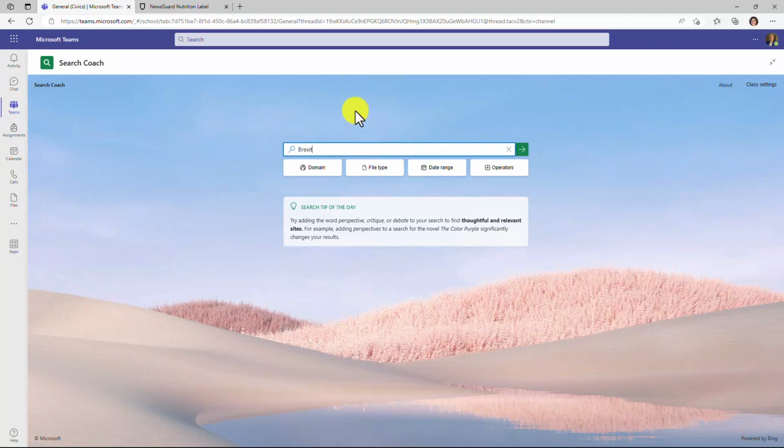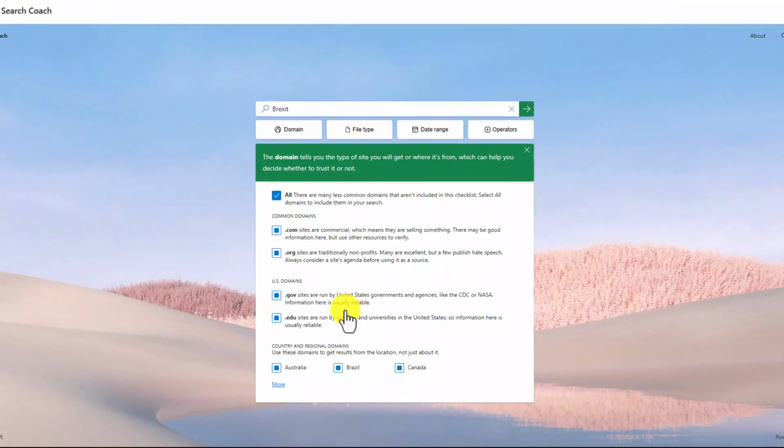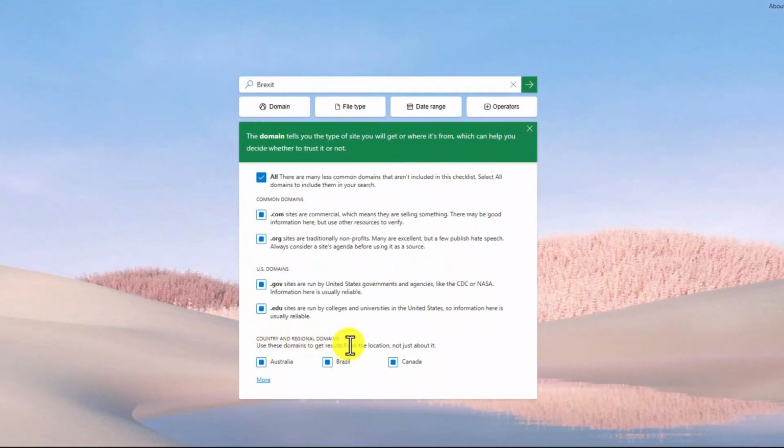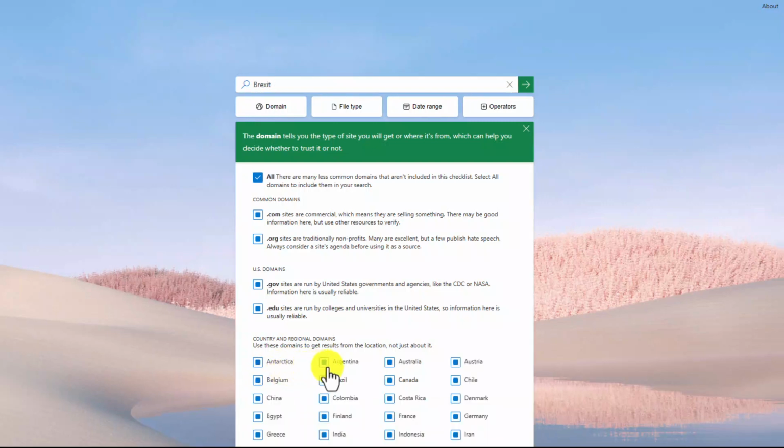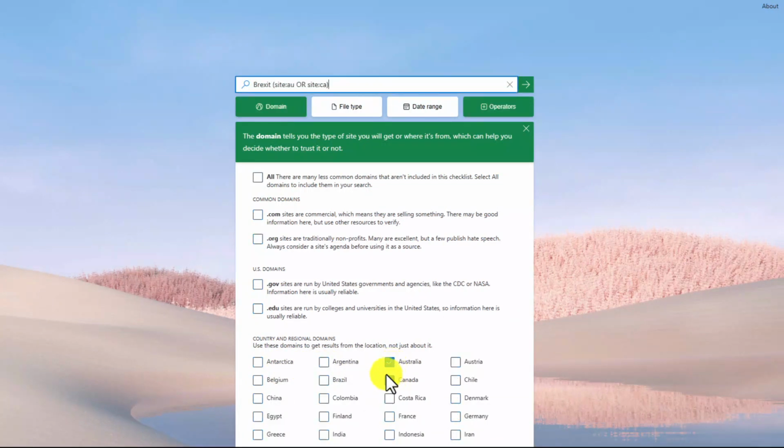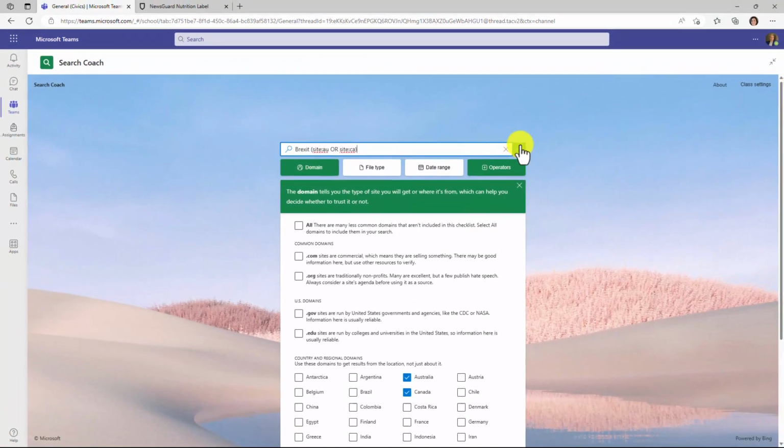So I'm going to paste in a query. We're going to look at Brexit, and I'll click the domains button. And down below, you're going to see country and regional domains. I'll expand more, and you're going to see lots of different countries. Now I'm just going to choose Australia and Canada as my two countries. I check those boxes, and you'll see up top it adds site colon AU or site colon Canada. So again, this is teaching UI so students can understand, I can just see sites from these two countries. And now I'll click go.